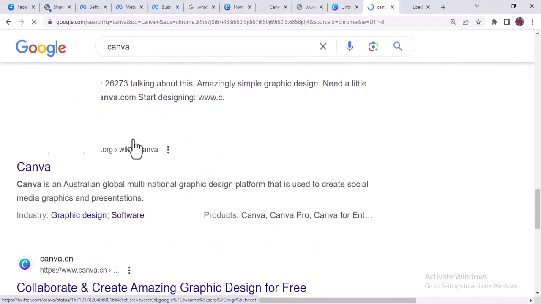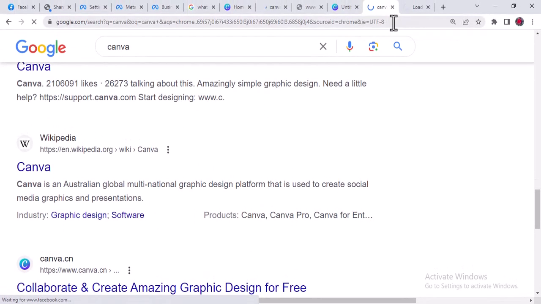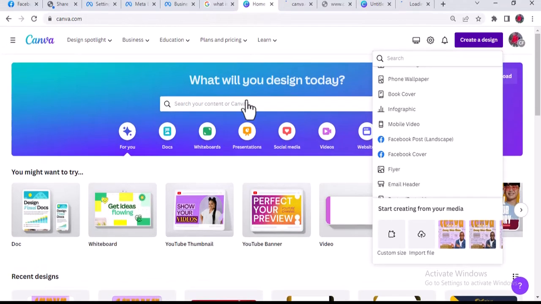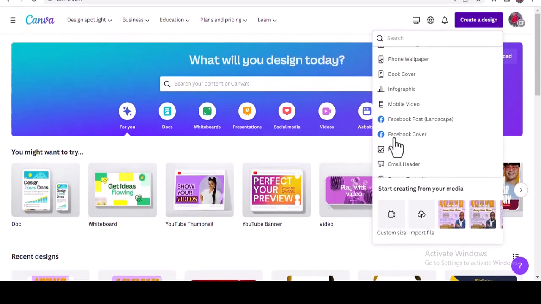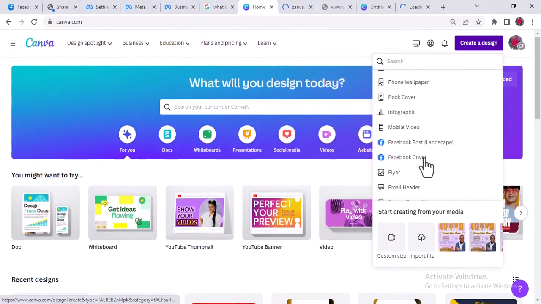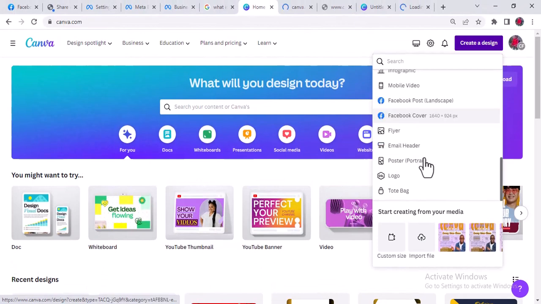So that is it on how to locate your Canva using the web. You get it? If it is your app, you can just go straight to your app and open it. So let's close that one. Let's now check out the ones we have opened. They are still loading. So let's go back to home. We have opened for Facebook cover page. That is your Facebook cover, the one at the back after your profile picture.